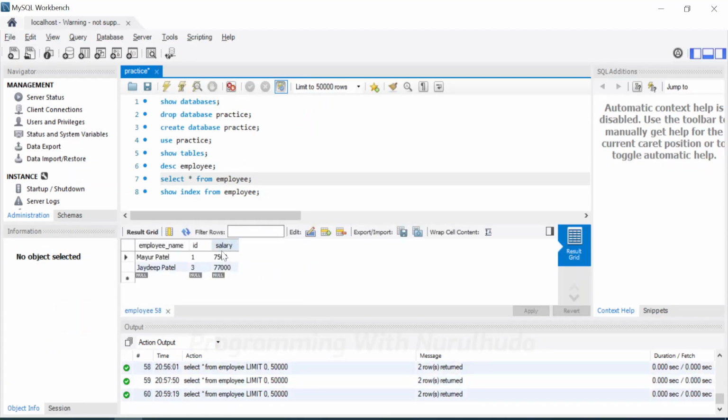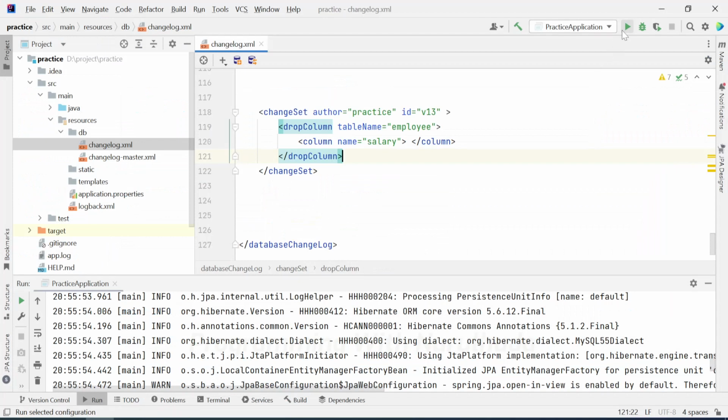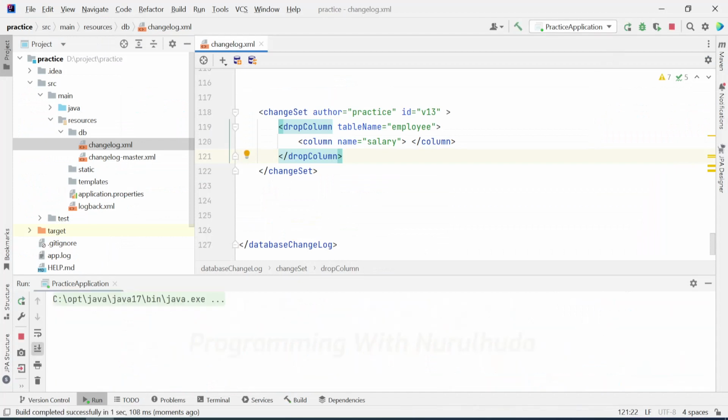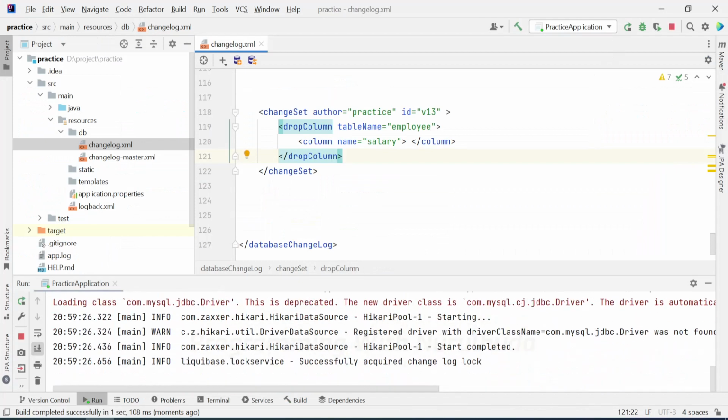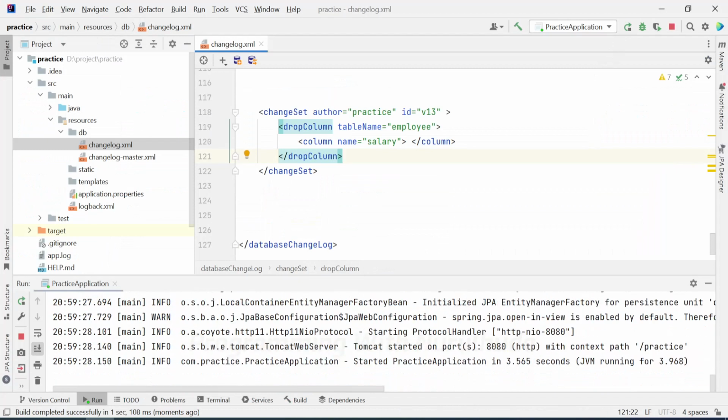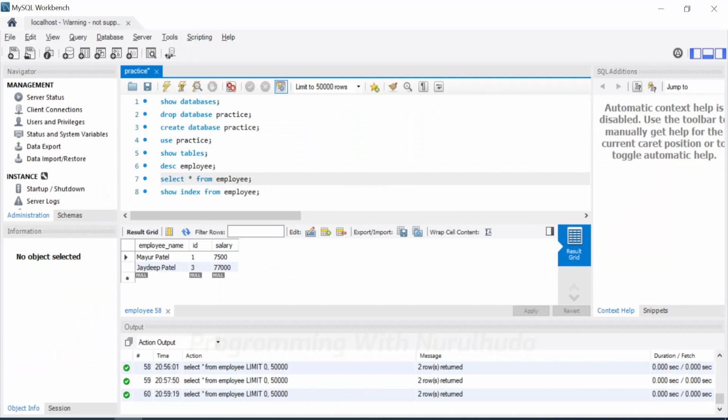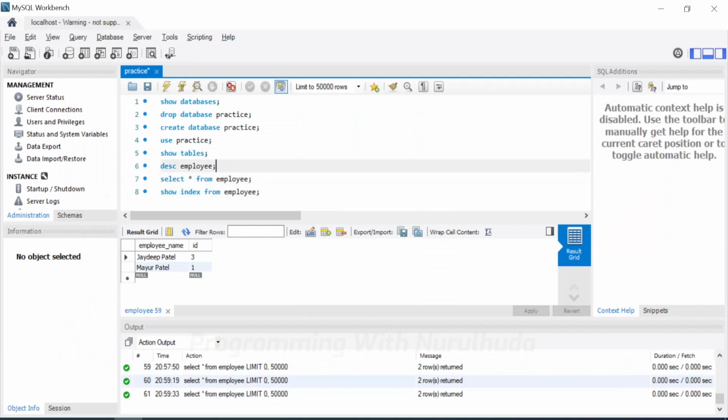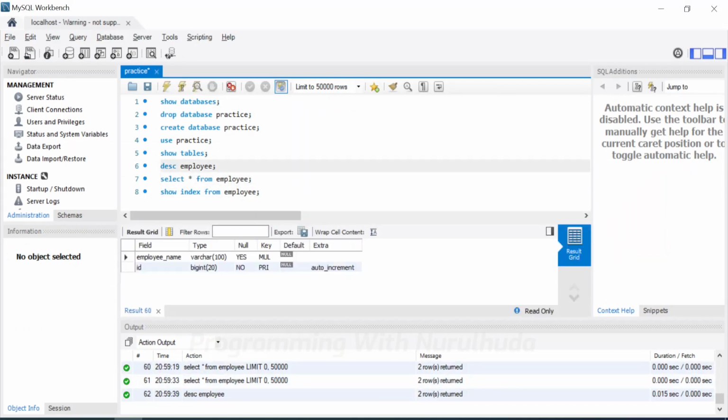So here currently salary, and now restart the application, and now we can see whether it is affected or not. Now the application started successfully, and yeah, the employee table has only two fields, employee name and ID. So this is working, and this successfully moved.